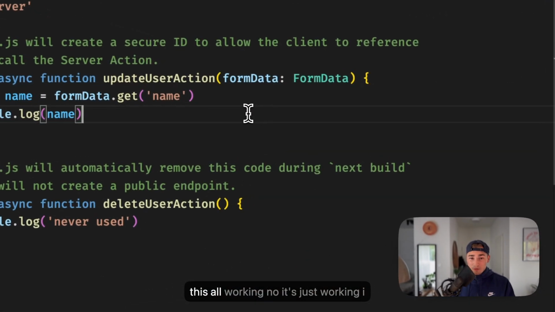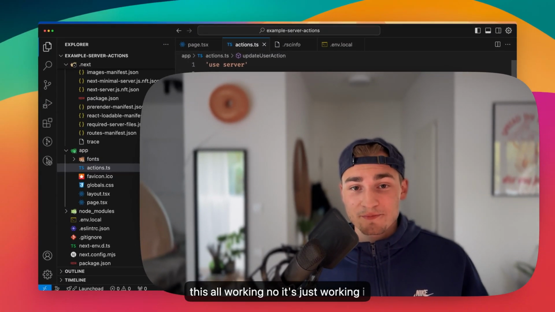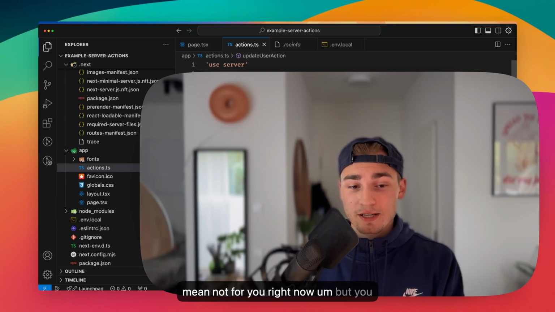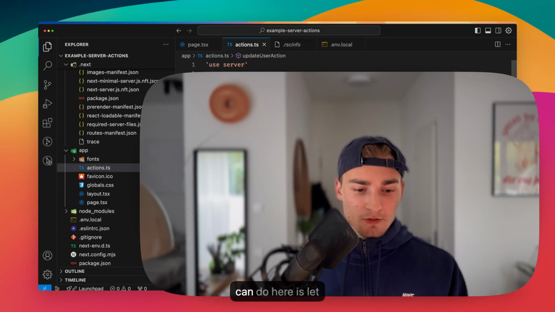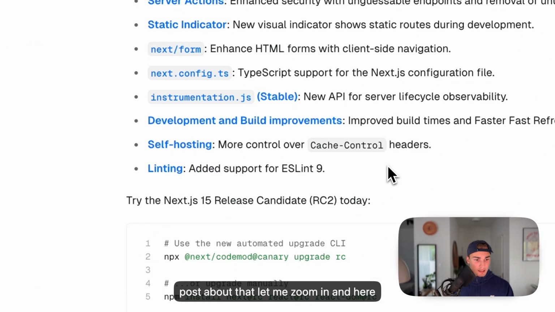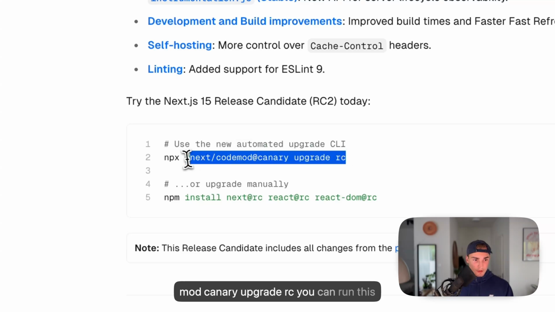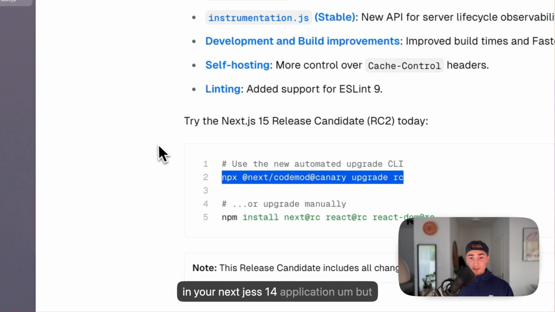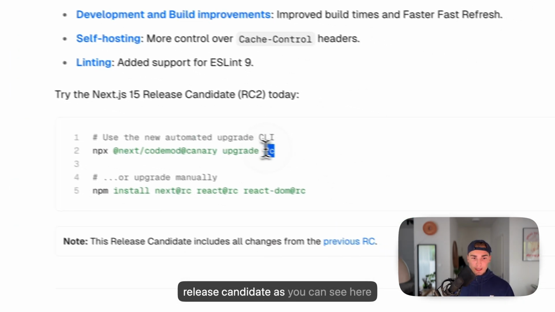But yeah, do you need to do anything to get this all working? Nope, it's just working. I mean, not for you right now, but you can test this actually. There's a blog post about that. Let me zoom in. Here we have the command npx @next/codemod canary upgrade rc. You can run this in your Next.js 14 application, but don't do this in production. This is still a release candidate, as you can see here.